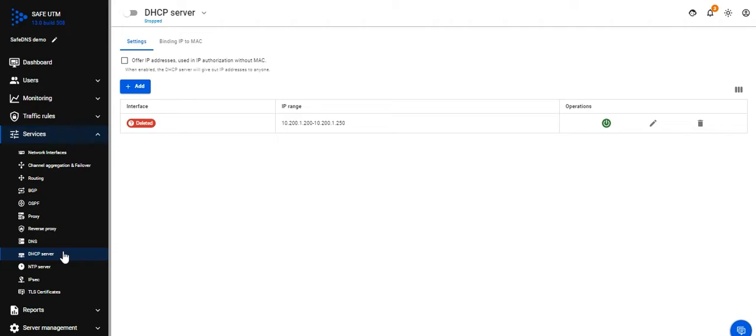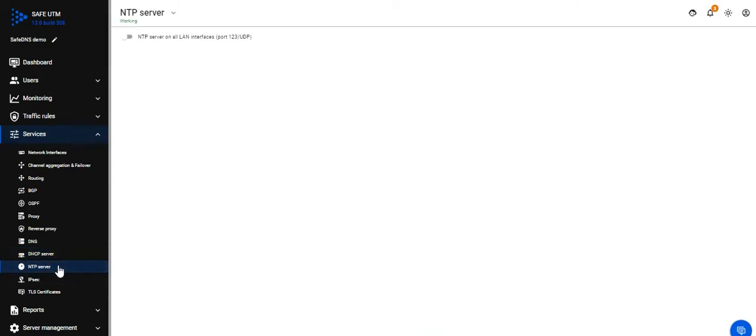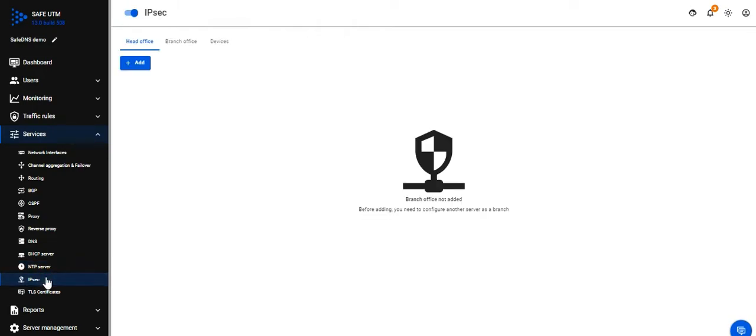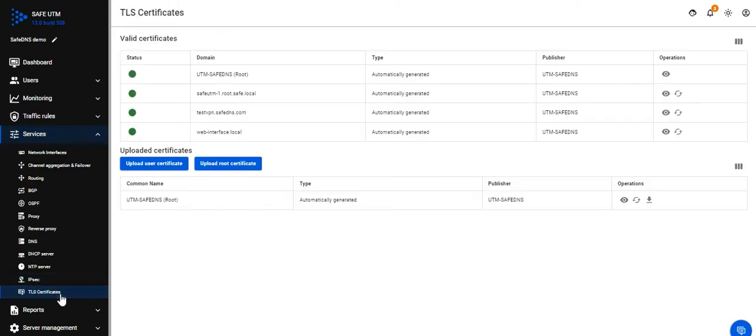DHCP. The SafeUTM interface allows you to configure a range of IP addresses for automatic assignment, as well as to form static bindings of the IP addresses to the MAC addresses of these devices. NTP Server. The NTP Server is used to synchronize the time of all devices on the network. IPsec. The settings in this section allow you to combine local networks of several locations, the so-called site-to-site connection. Client-to-site connections are also available.